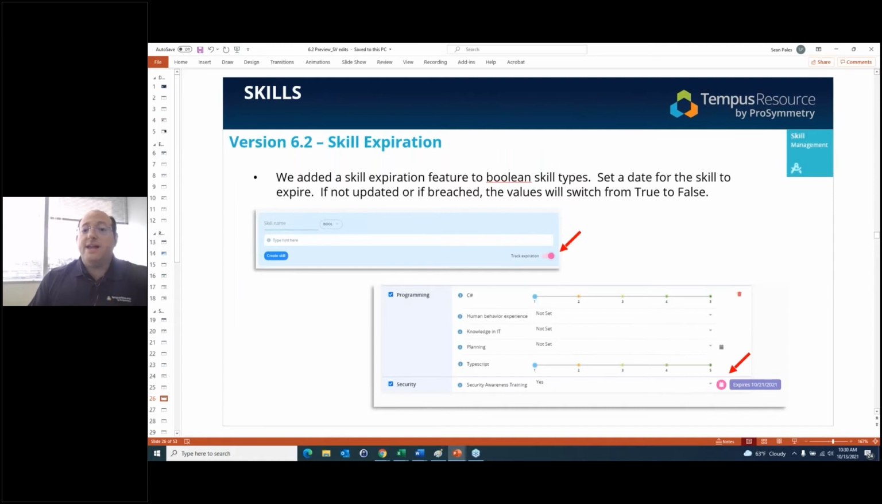We implemented a skill expiration capability. For many of you, it's important to know if a certain certification or accreditation or something is about to expire. The use case I generally speak to is security awareness training. That's something we do here as part of our SOC 2. Everyone has to complete security awareness training either quarterly or annually.